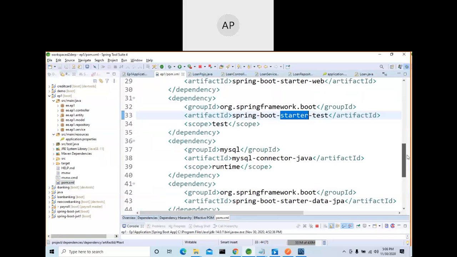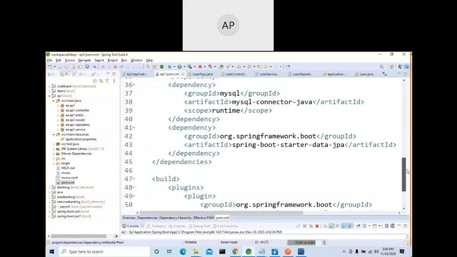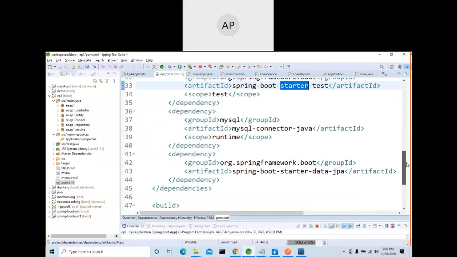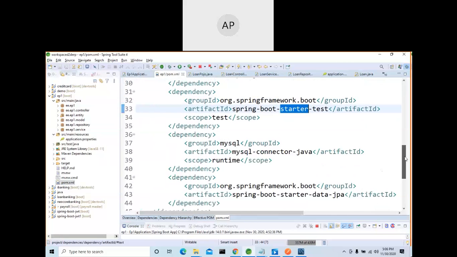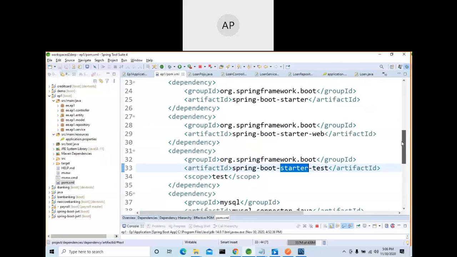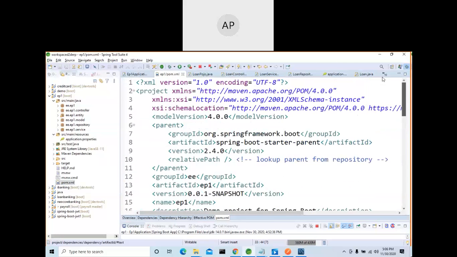You know what is a dependency, with Maven. Understood. So this is for Spring Data. This is for the MySQL connector. This is for Spring Boot starter test and web. That's it. Nothing other than this.